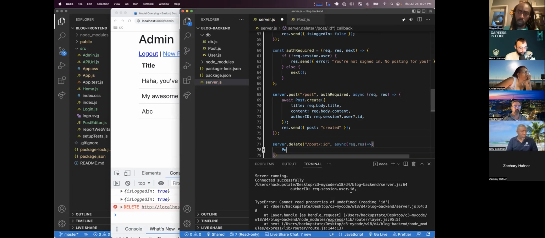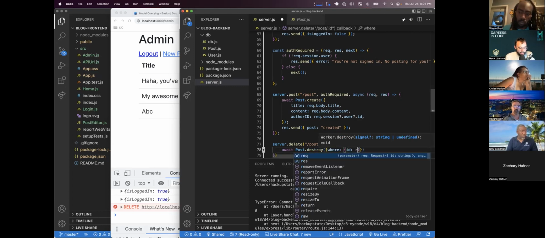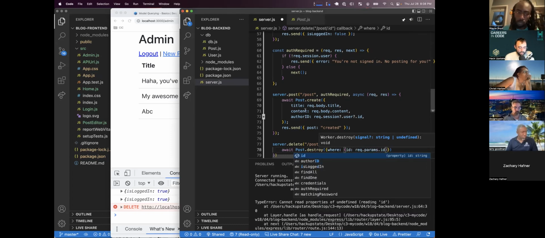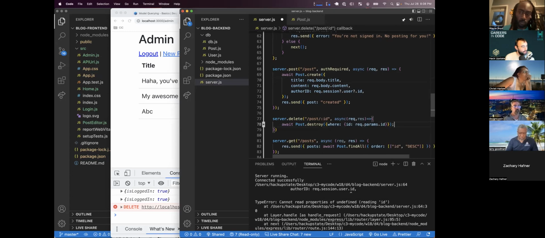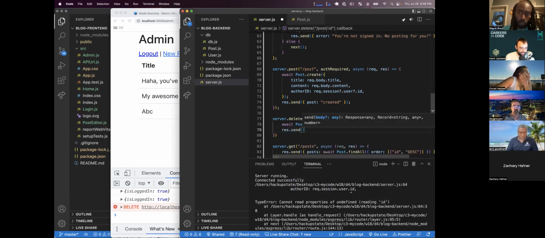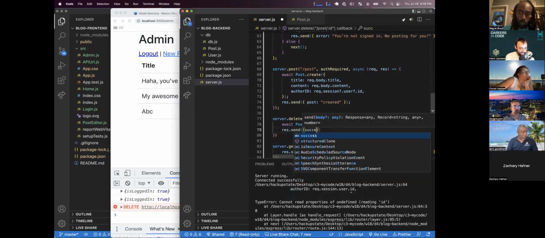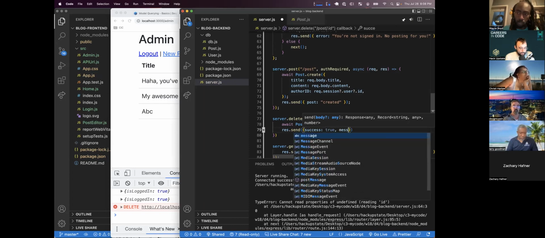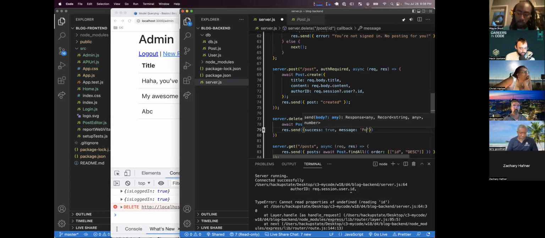And what we do is we async req, res, and we say await post.destroy. And what do we want to destroy? We want to destroy the post where the ID matches the req.params.id. Then we are going to res.send back a success true and a message that post is out of here.